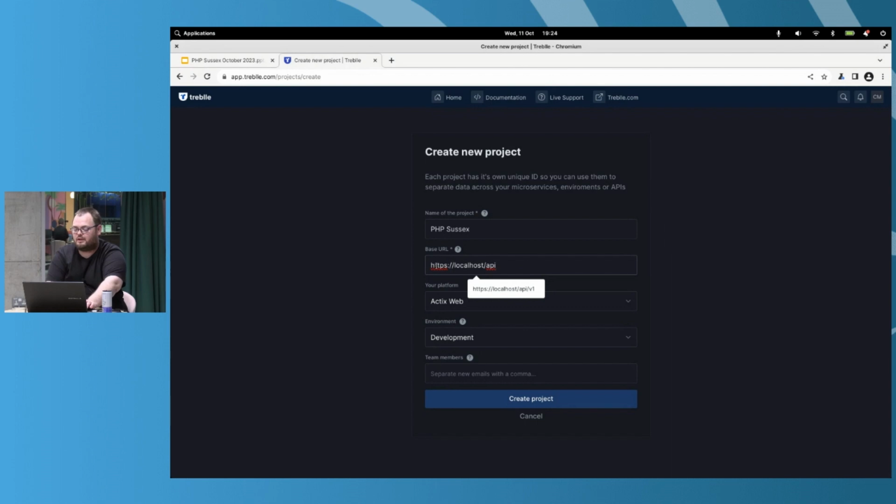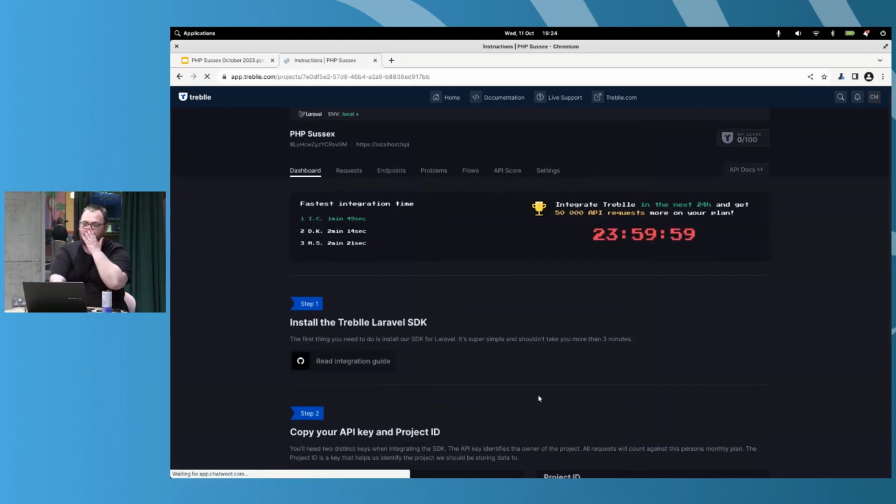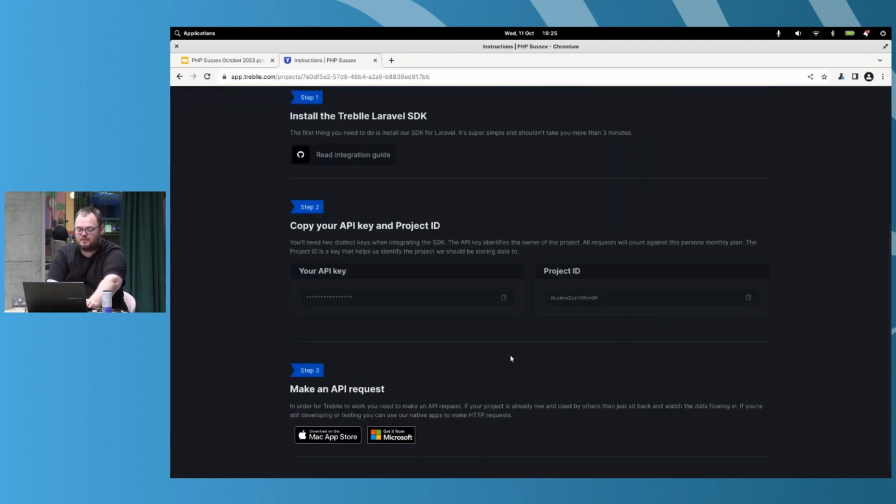So if I put in HTTPS localhost API, all that's going to do is mean that anything that is starting with that is dropped off and we just get /v1/ping. Pick the platform. In this case, we'll pick Laravel. And we'll pick local. Let's create a project. There we go, project's created in the system. So it gives you an API key and a project ID.